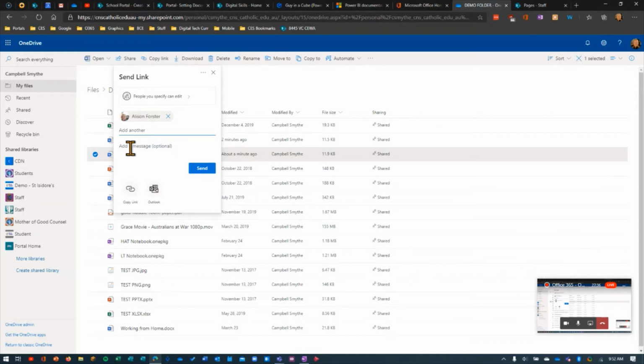I could also just type a quick message so she realizes that, oh, I don't actually have to edit this document, it's just Campbell doing another demo. And then if I click send, she will get an email, and in the email it'll have a link to the document. It'll say, Campbell shared this document with you. She can click the link and open the document. And I'll show you where that shows up for her in OneDrive later on.